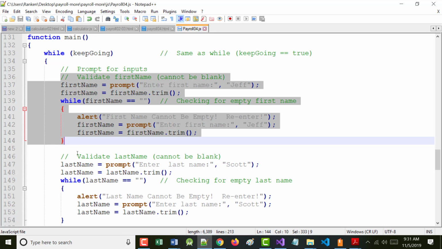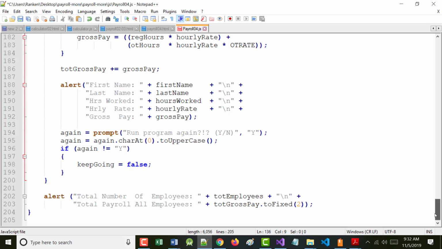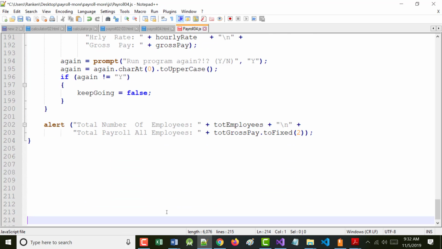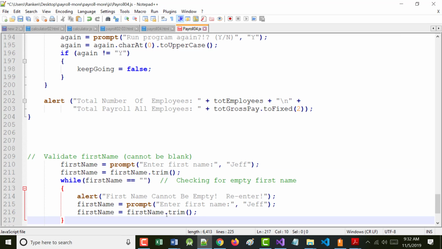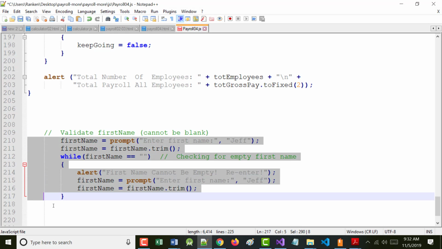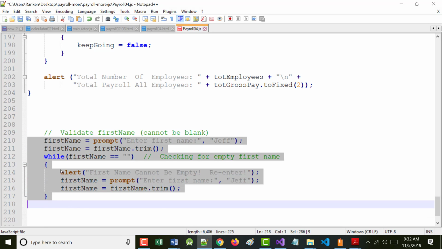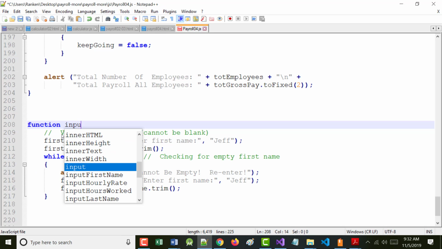Grab all of that code that's right there, do a Control X, and we're going to stick it way down at the bottom of the program, after everything, after the ending curly brace, all of it. Way down at the bottom. We're going to put it in. But since it's a function, we have to give it a name. So we're going to say function. We're going to call it input first name.